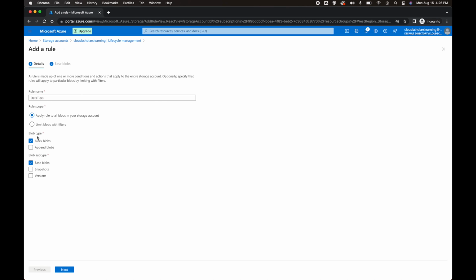In the blob type, you can even do block blobs or append blobs. It's really what you have there. We'll leave it as the first option, because once you learn this, you can modify whatever you need it to be. And then the blob subtype. What I want you to pay attention to is that right now it says base blobs. If I were to remove that, you see at least one blob subtype needs to be required. And then you could go to snapshots, and then you could also go to versions. So we're going to go through all three of these.